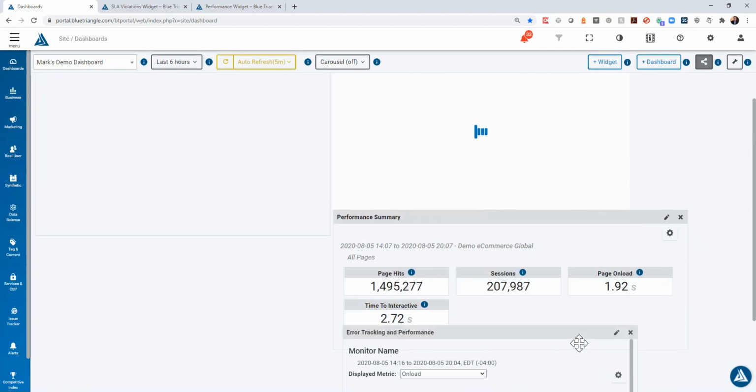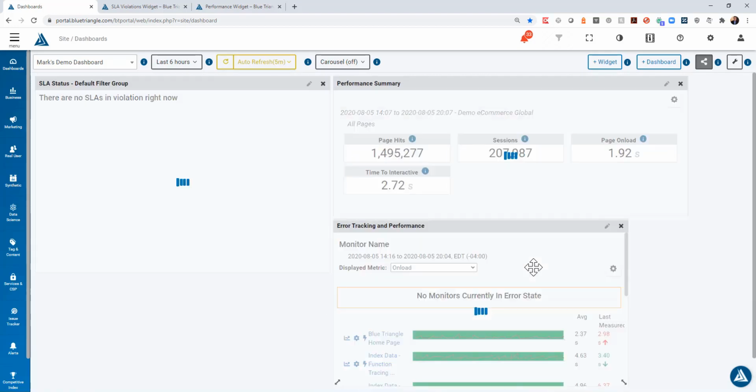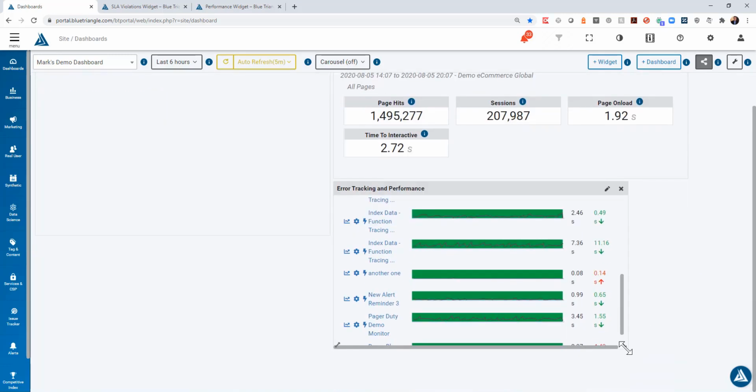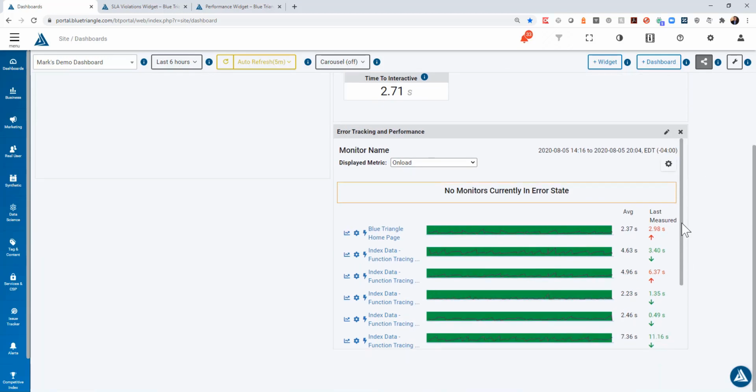This error tracking and performance widget is what you're going to see on the synthetic performance overview page. Like I mentioned, you get each of your synthetic monitors listed here along with their performance and error state. Here you can see the time period over which this data is showing us, and you can see the average performance and the last measured time, and you can see how that compares to the average.